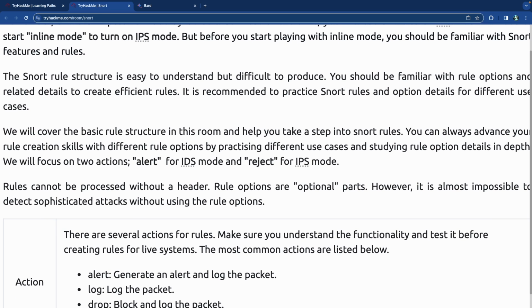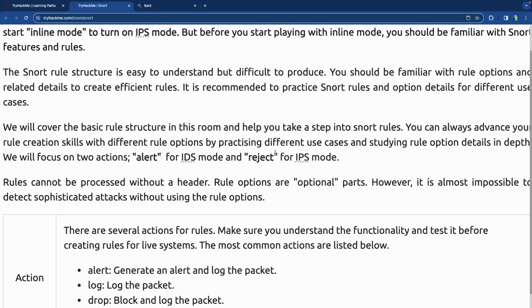The Snort rule structure is easy to understand but difficult to produce. You should be familiar with rule options and related details to create efficient rules. It is recommended to practice Snort rules and option details for different use cases. We'll cover basic rule structure in this room and help you take a step into Snort rules. You can always advance your rule creation skills by practicing different use cases and studying rule options in depth.